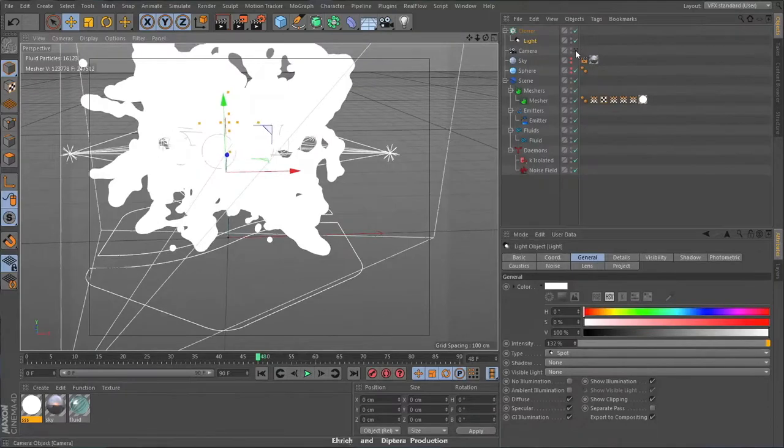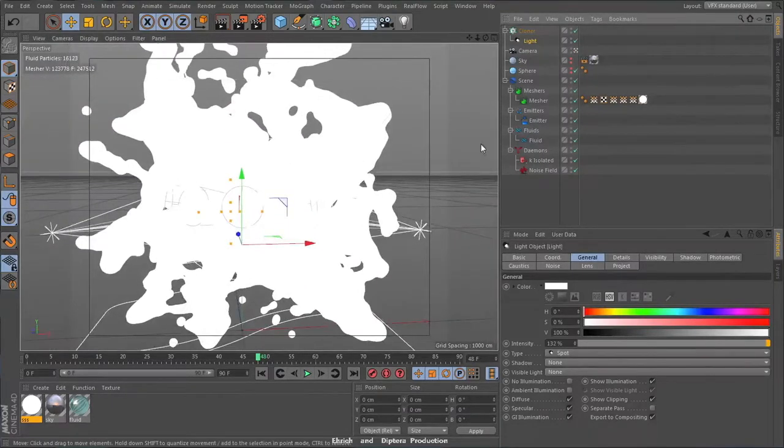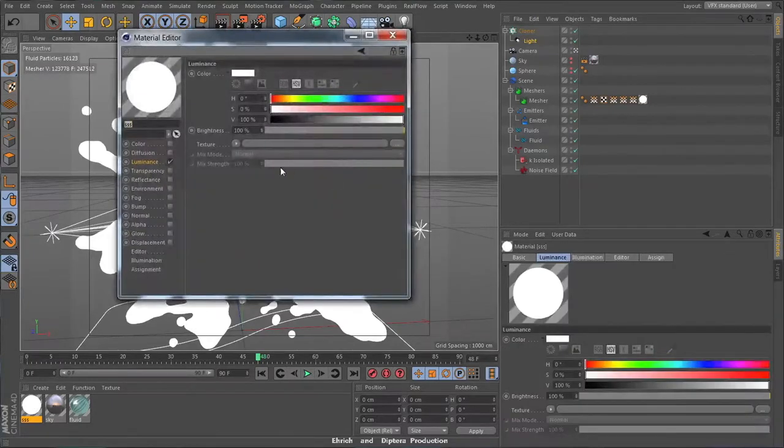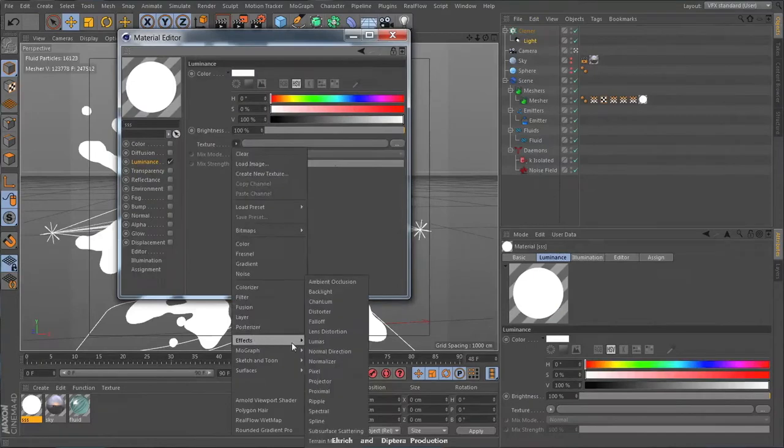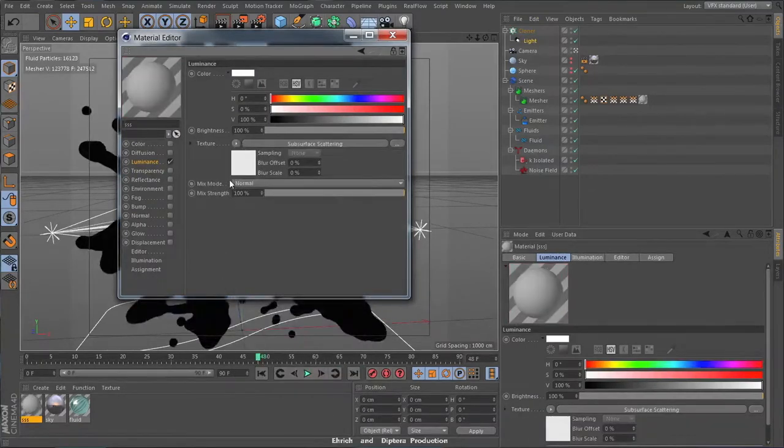All right, and now let's go back to our nice camera position, and let's look at our material. So we got luminance. Go here. We'll go effect, subsurface scattering, and for now, let's leave this in normal, but that's an option that we can change depending on how hot we want the effect to be.